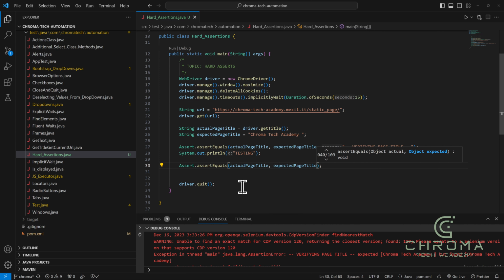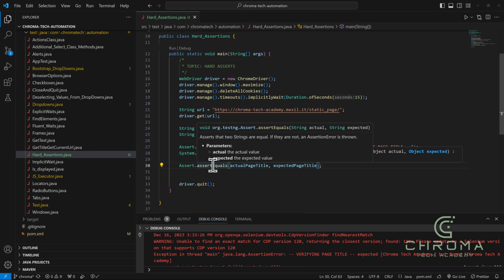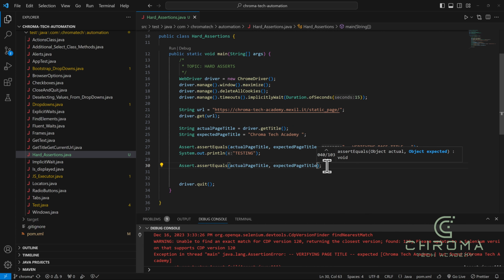So here I'm comparing two strings. The moment I added these two strings, if I hover over the assertEquals method, now you can see that the compiler is using the method that's comparing two strings. So just go ahead and select any of them. What matters are the arguments that you're passing. Now here's the thing though.